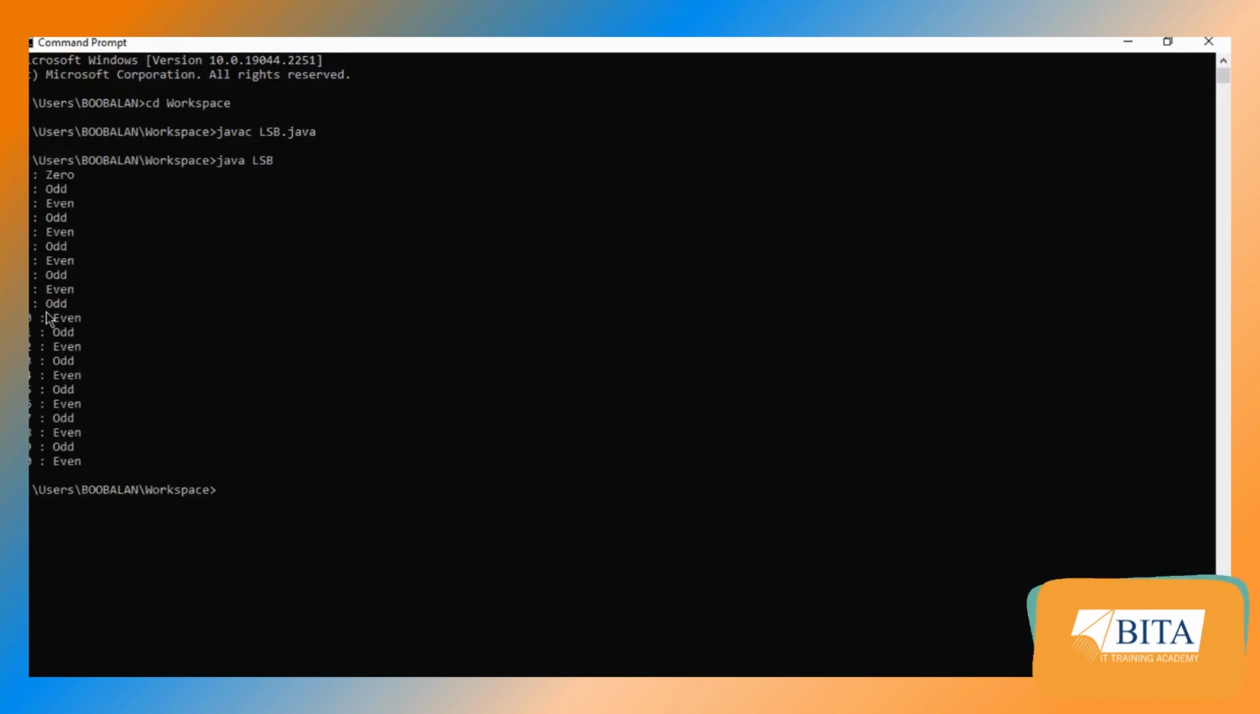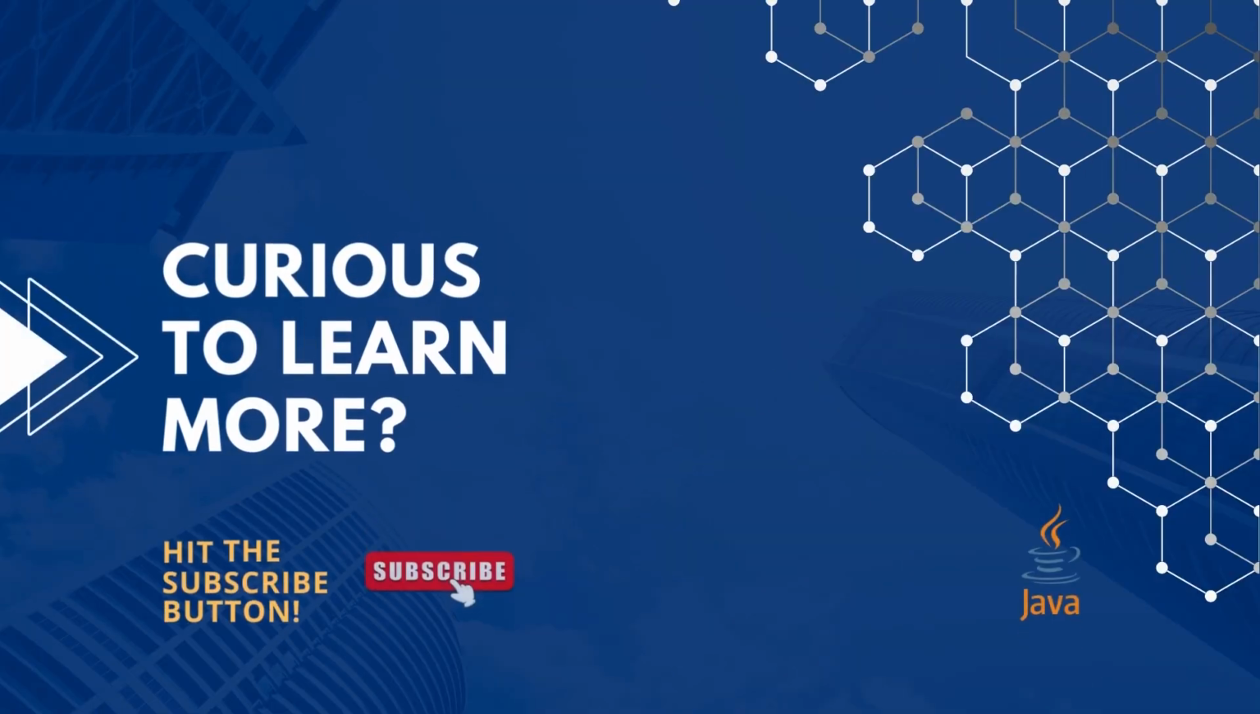From 0 to 20, it has created an iteration and converted the integer value to a binary digit. Then it says whether it is odd or even. So 1 is odd, 2 is even, 3 is odd, like that. This is the basic program. Clear? In the next video, we'll see how we are going to check an integer using the bitwise operators. Thank you.